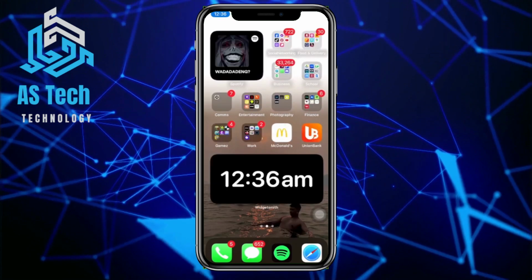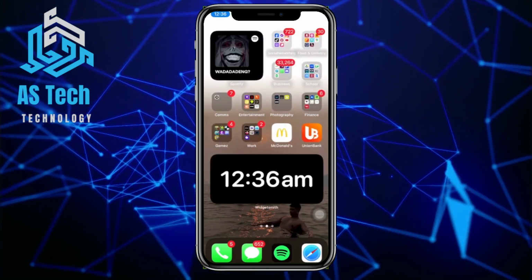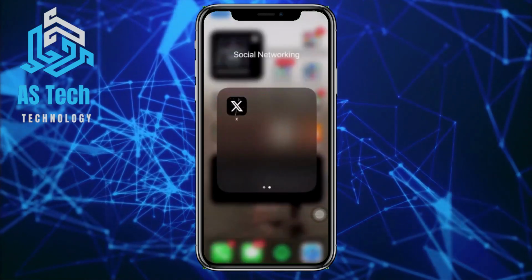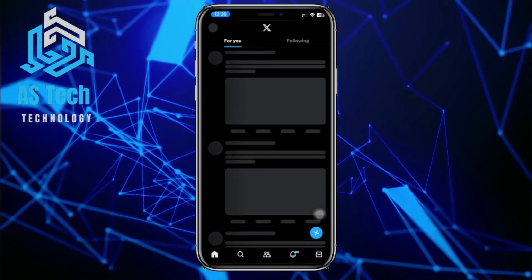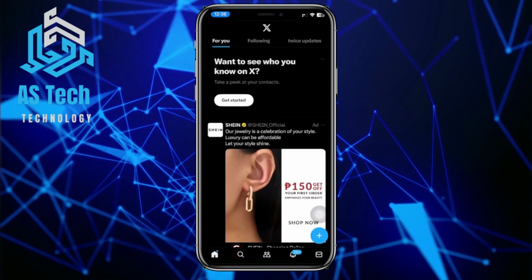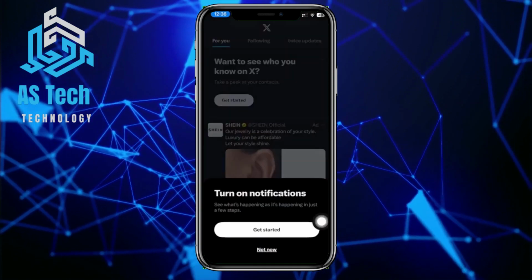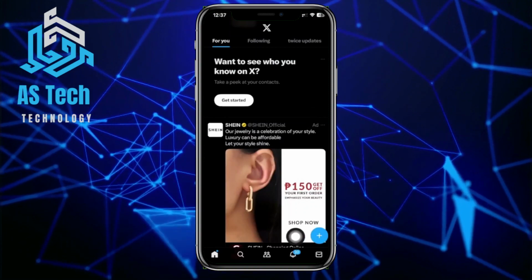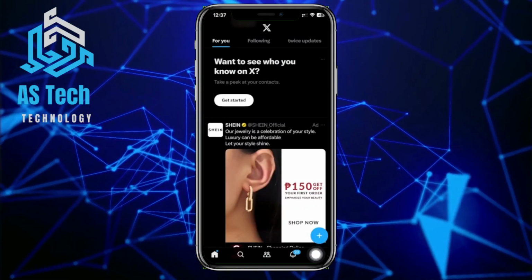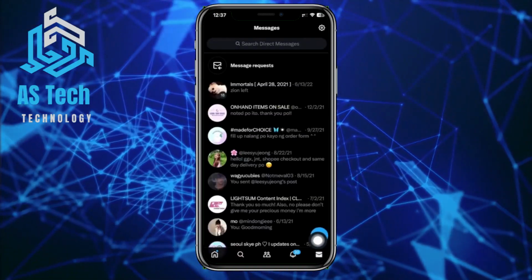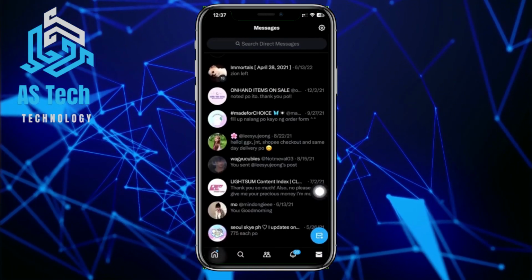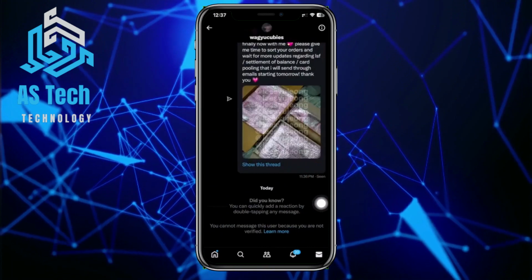Alright guys, so the first step in order for us to do this is to launch the X application. So it's right here. And then, what I want you to do next is to proceed to your preferred DM section. So once you're on your X application, I want you to proceed to the Messages option right here on your Messages tab. And I want you to proceed to the preferred person that you want to send the message to.